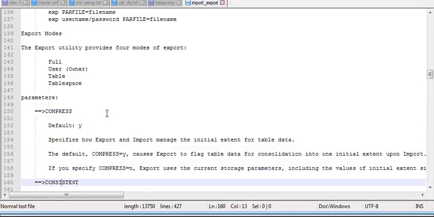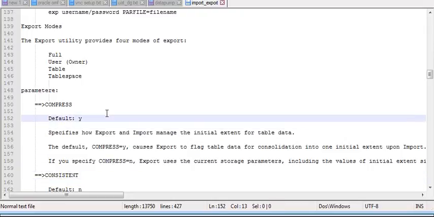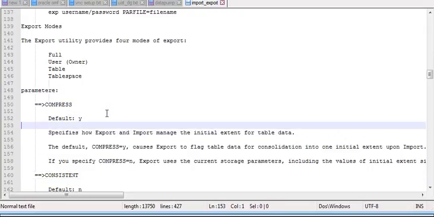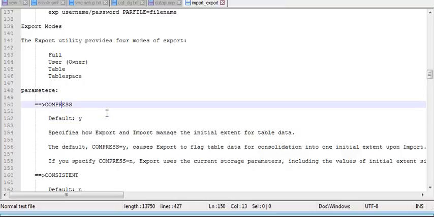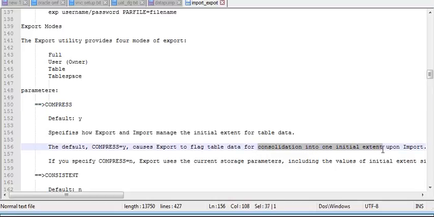Now we can see all the parameters one by one with a description, with the details. What is the first parameter? Compress. The default value is y. What is the advantage of that? It is consolidation into one extent upon the import.